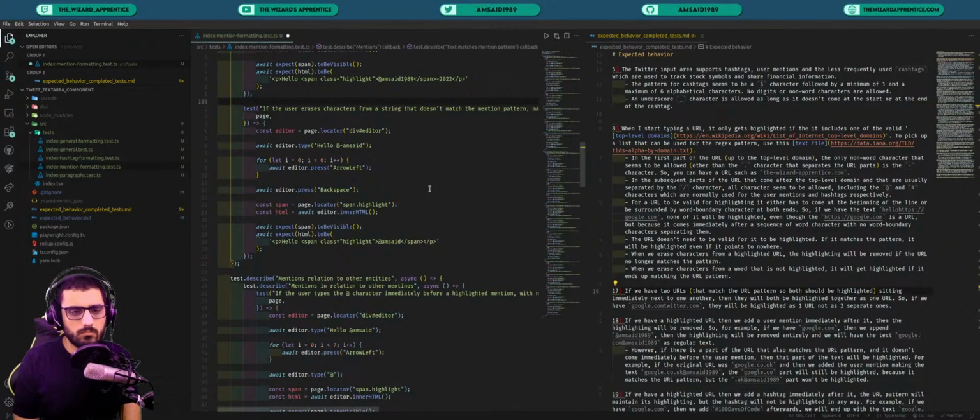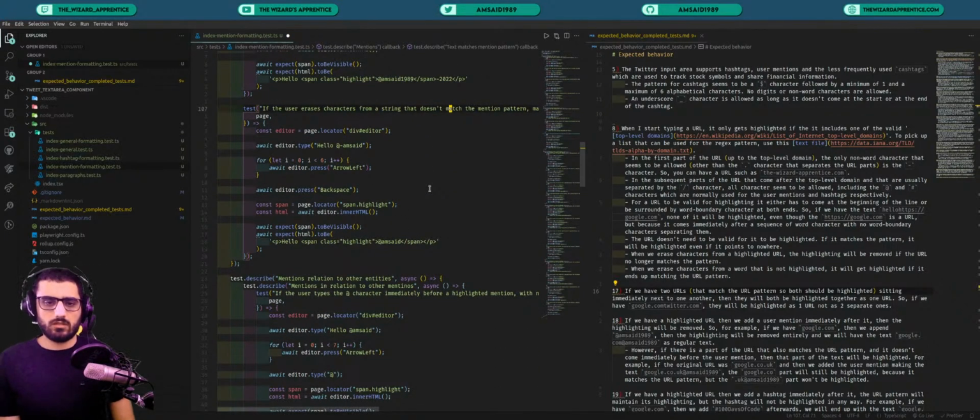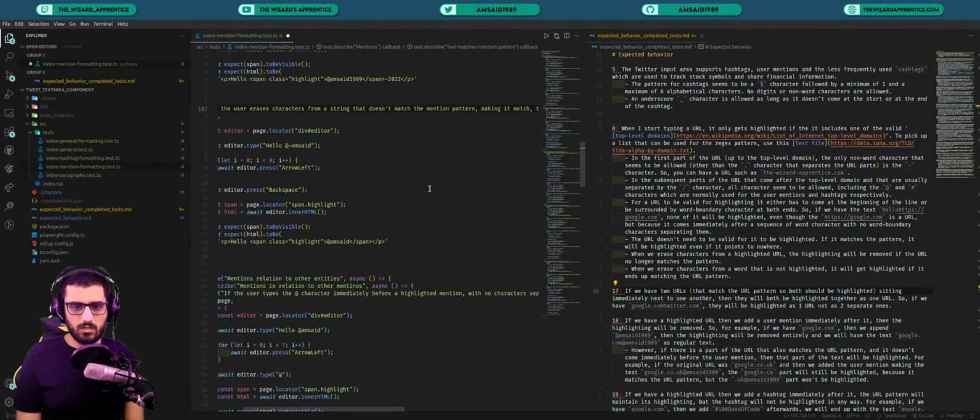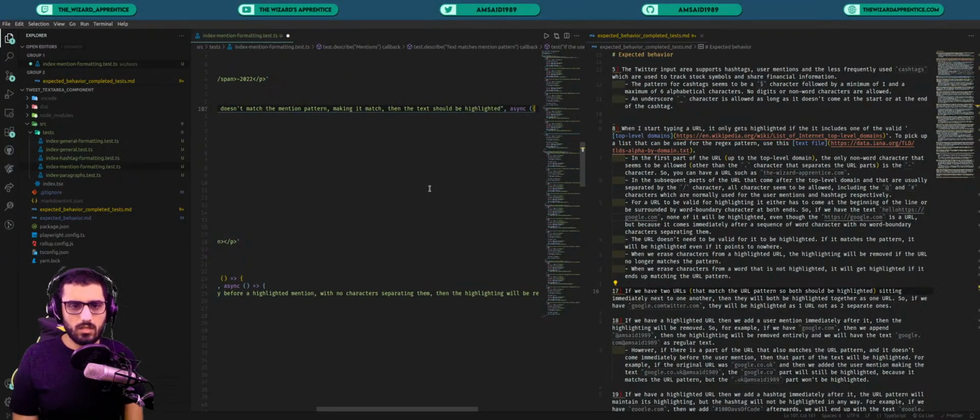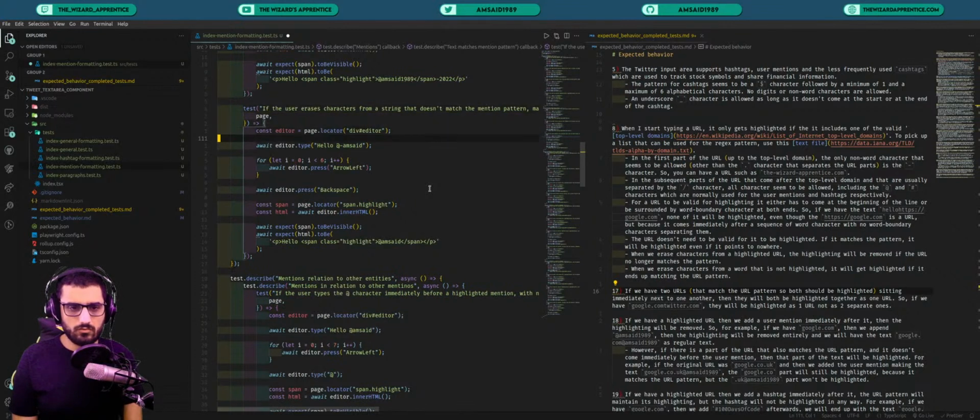Let's scroll up a little bit. If the user erases a character from a string that doesn't match the mentioned pattern, making it match, then the text should be highlighted. So yeah, if we have something like this at AM Saeed, again, let me just count this to make sure. 1, 2, 3, 4, 5, 6. So when we press the backspace, it will actually remove the hyphen, making this a valid mention pattern. So it should end up being highlighted basically.